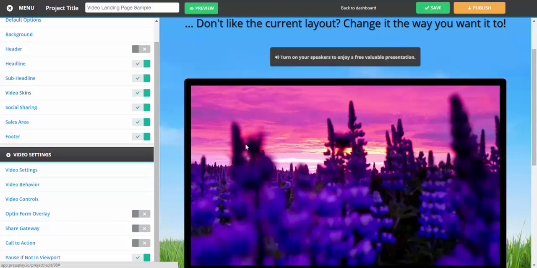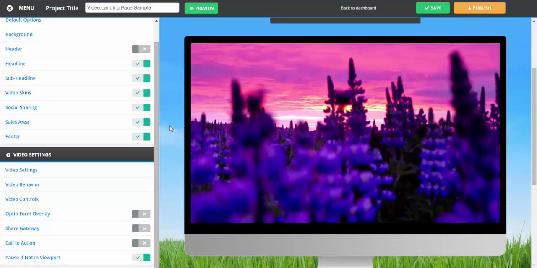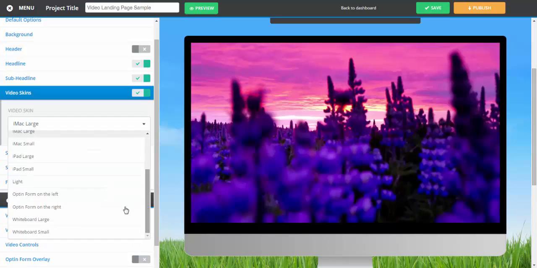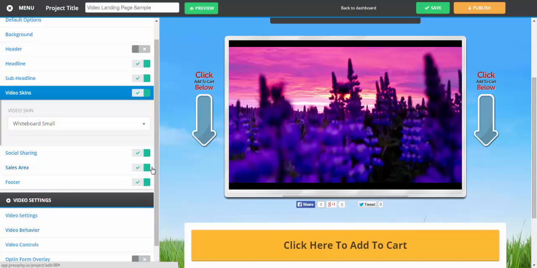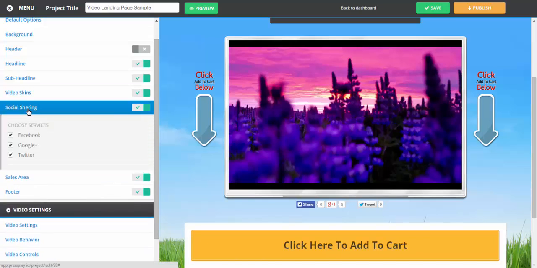And then we have the video skins. I guess this is an iMac skin. We can do whiteboard, whiteboard large, whiteboard small, and you can just play around with these, and each one will pop up as you're playing around with them to see what it looks like. If you like the look of it, leave it. If not, change it to something else. I think I'm going to stick with this one. Looks interesting.